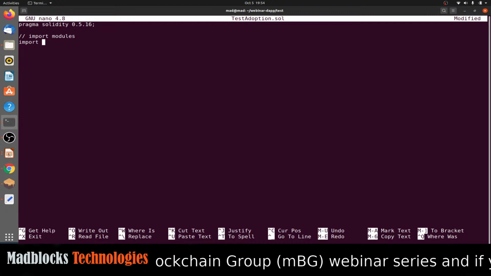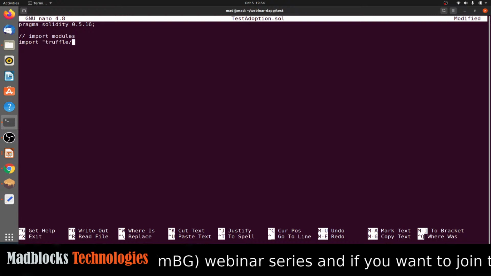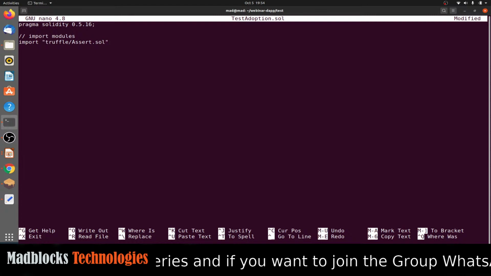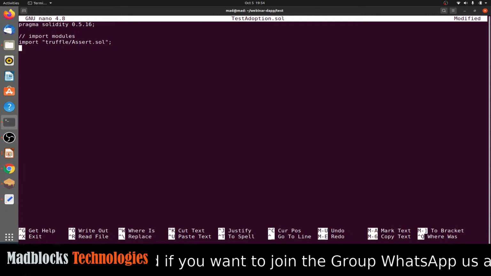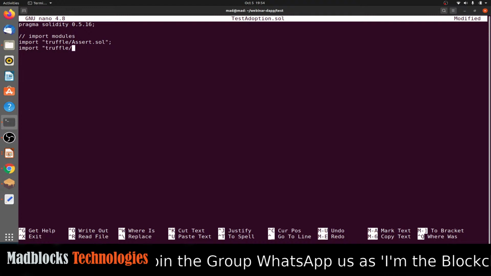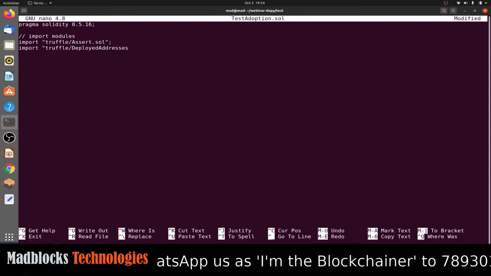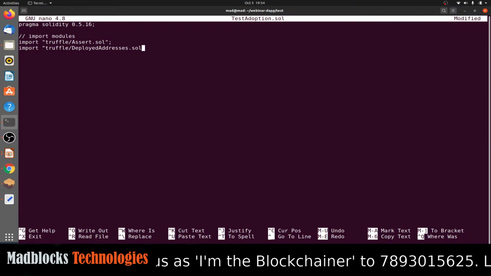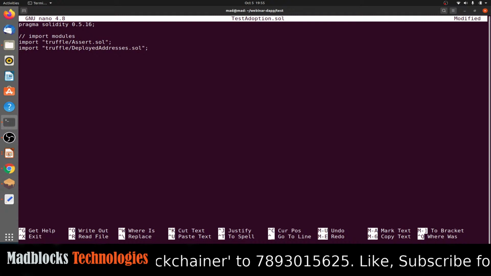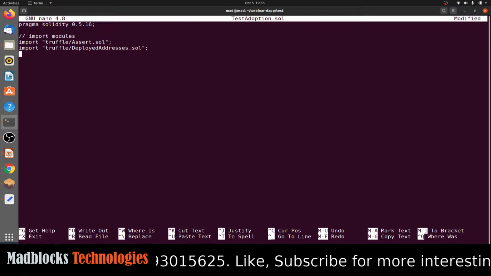import "truffle/Assert.sol", so that if you want to throw some errors we have the Assert module. And also let me import one more module, which is the deployed addresses module, because our smart contract is deployed on the blockchain, so we have to use this file in order to communicate with the smart contract on the blockchain network. import "truffle/DeployedAddresses.sol".